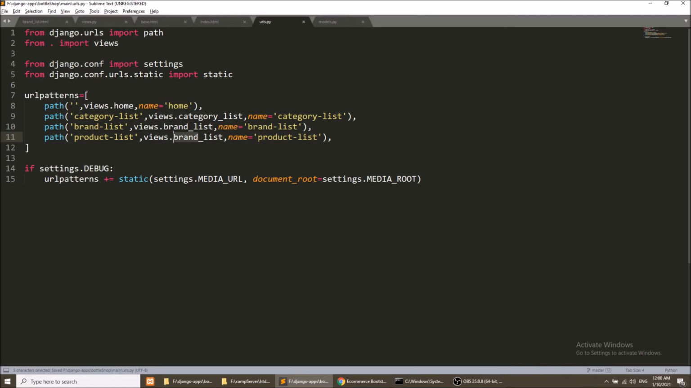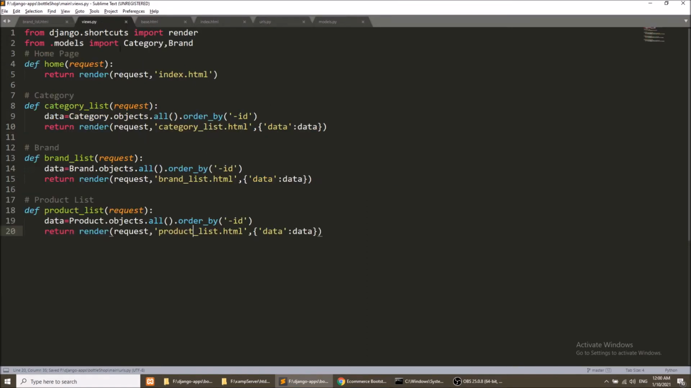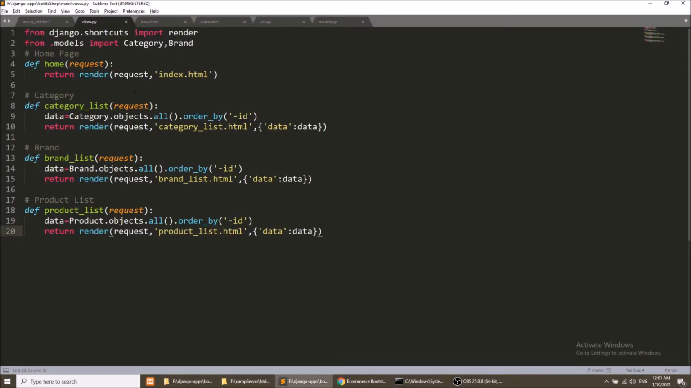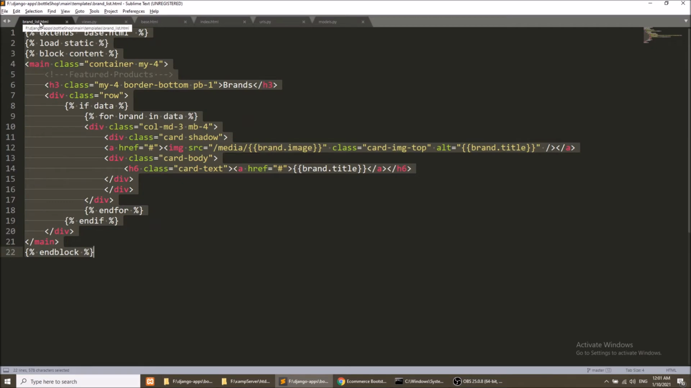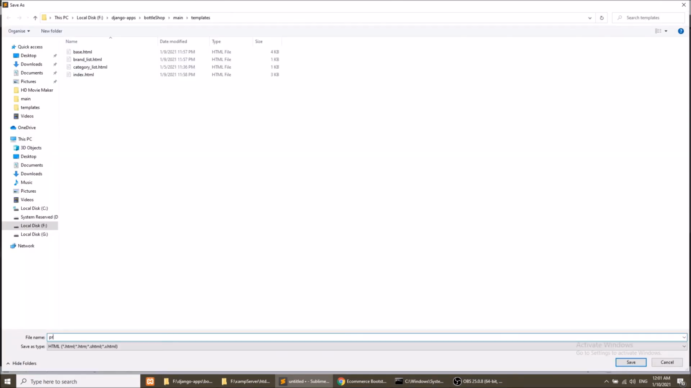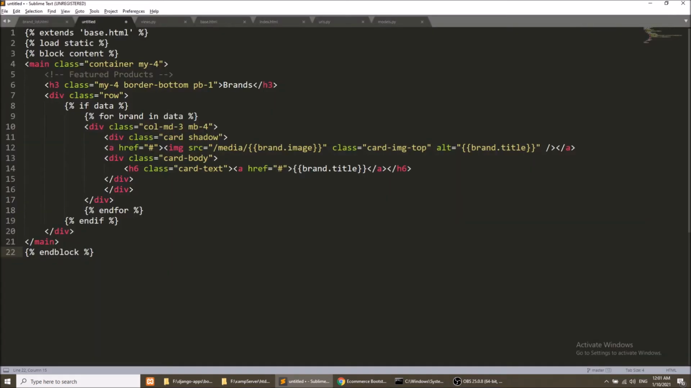Here we will create the product list. We have a urls.py file, we have a views.py file. Now we need a product list page. So from my front end template, what we will do here is copy this template and paste it to create the new template. I will call it product list dot html.